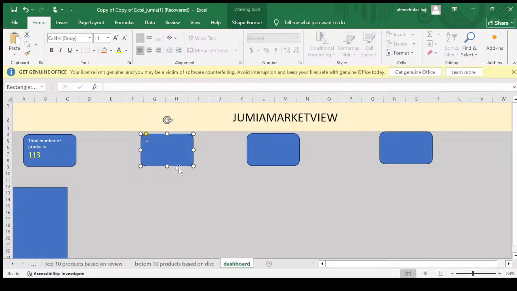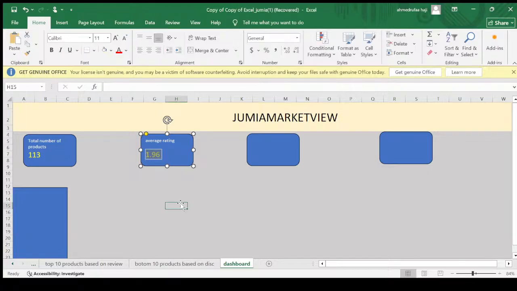Average rating 1.96. Okay, that is our average rating. So we can just select this, then font color, and maybe 18 is enough.